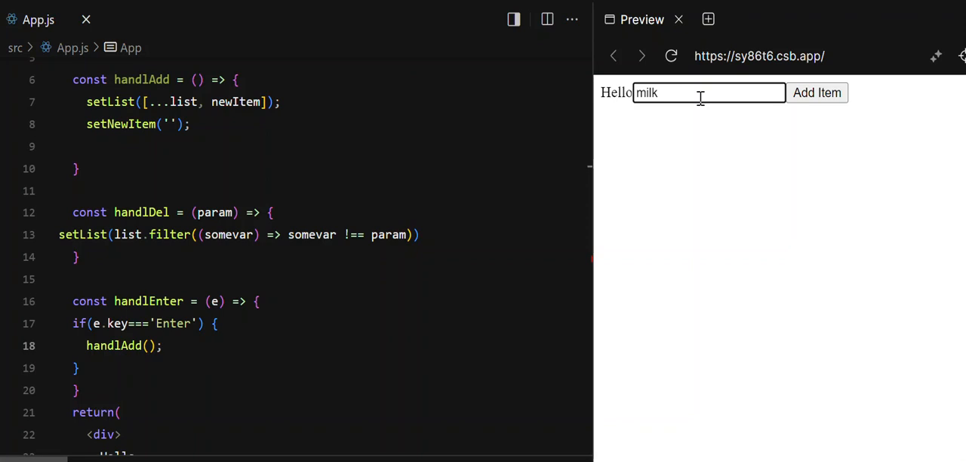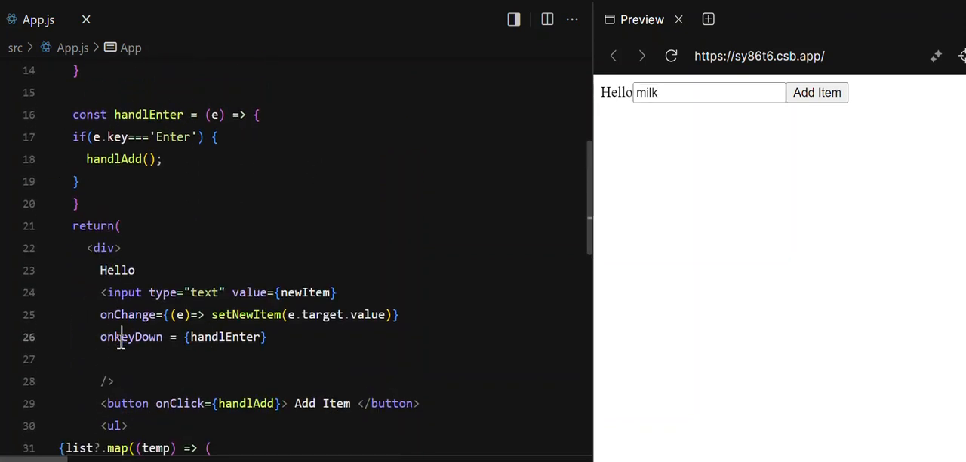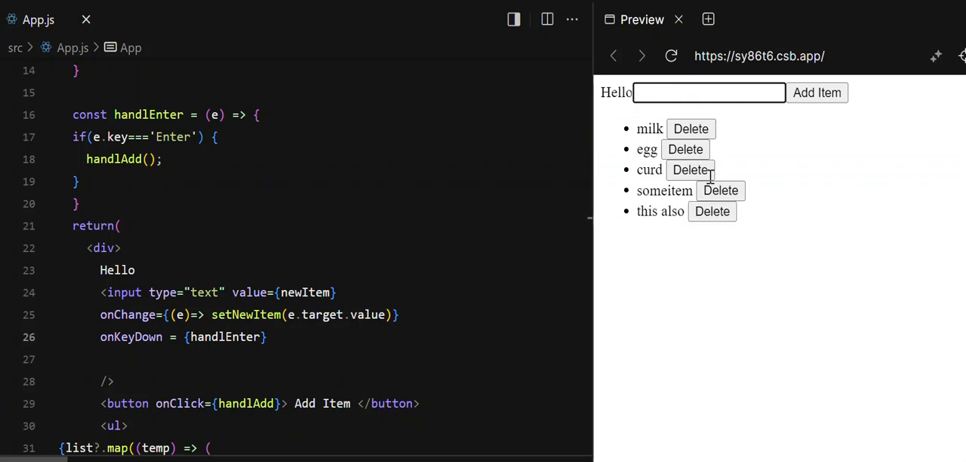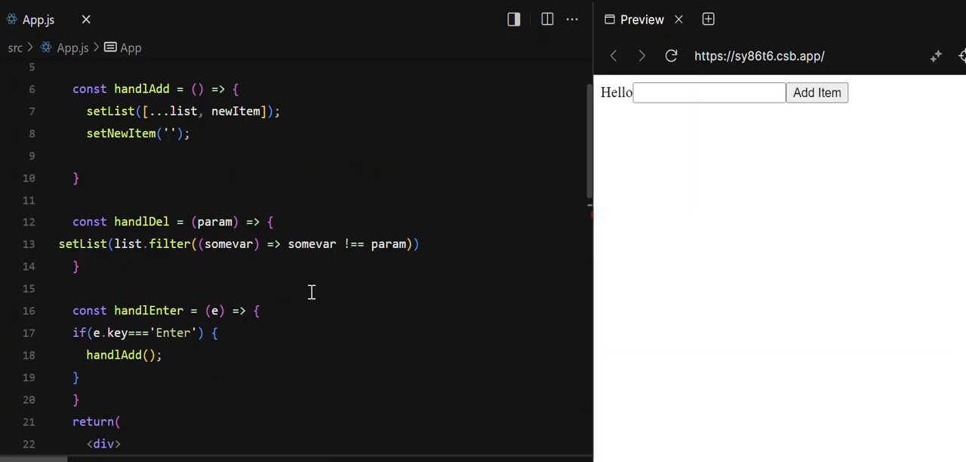Okay, milk, add. Okay, now this is not happening because of this one, I believe. K should be uppercase, I believe. Let's try milk. Okay, cool. Egg, curd, some item. I'm not clicking the add item, I'm just pressing the enter key on the keyboard. Okay, this also works. Now let's try to delete it. Delete, delete, delete, delete, and delete. Okay, that's it. Thanks.